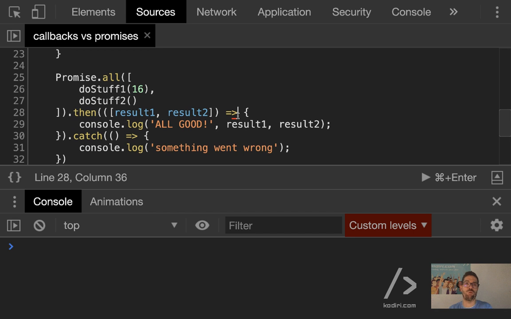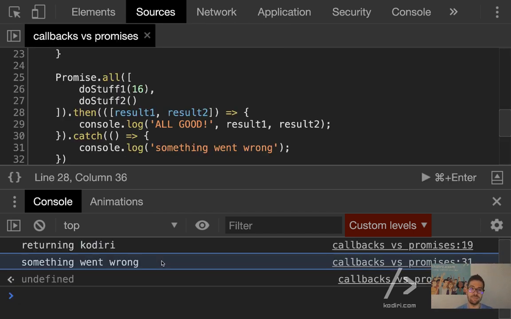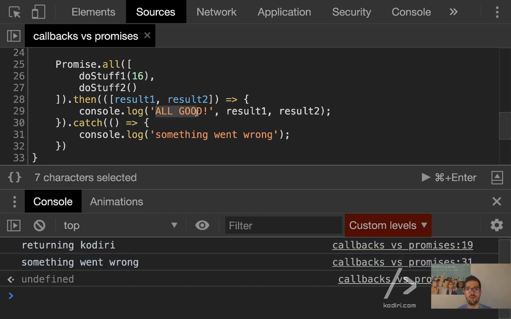Let's see if that's true or not. 1, 2, you see, something went wrong. In other words, the all good message is never executed. And that's pretty much it regarding promises. So, do you have any questions?